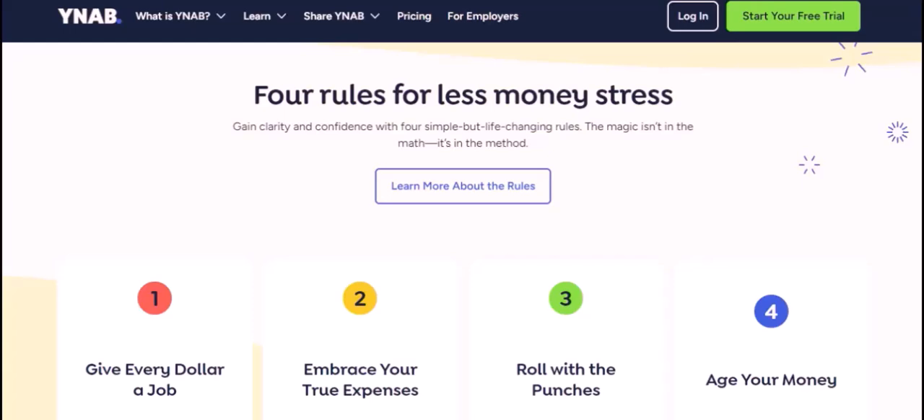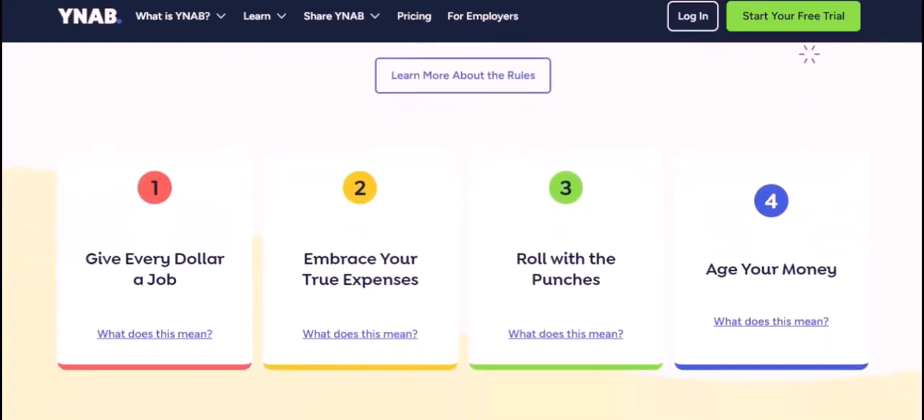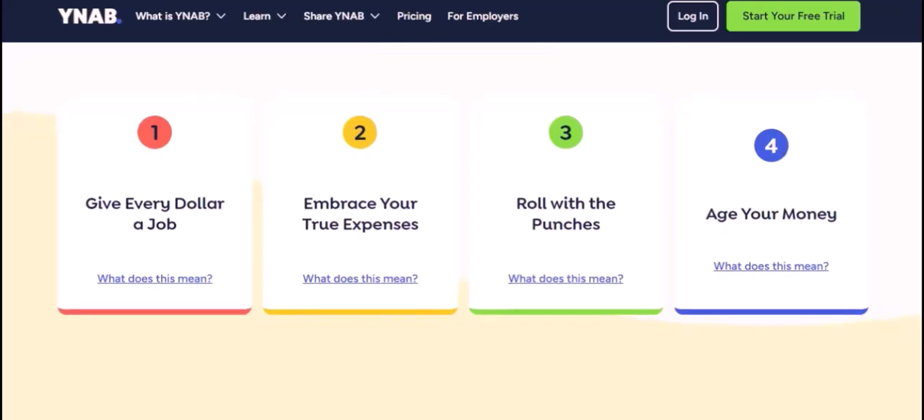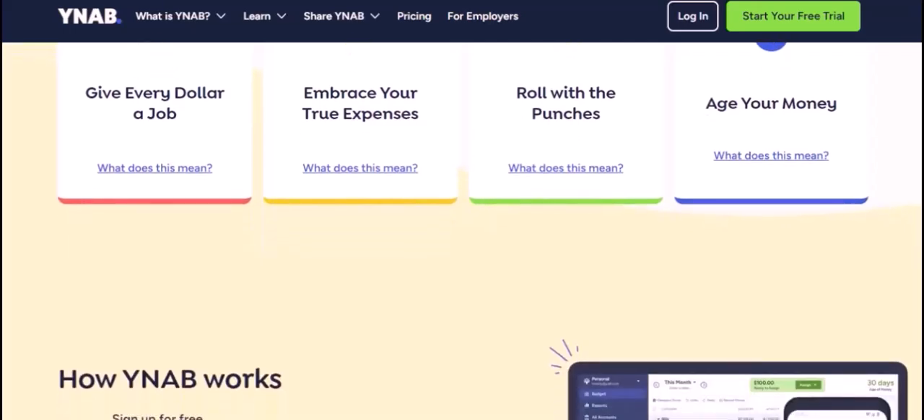Use YNAB's features. YNAB has a lot of features that can help you manage your finances, such as budgeting reports, goal tracking, and debt management tools. YNAB is a powerful tool that can help you take control of your finances and achieve financial freedom. By following the 4 rules and using the tips we've discussed, you can create a budget that works for you and your lifestyle.